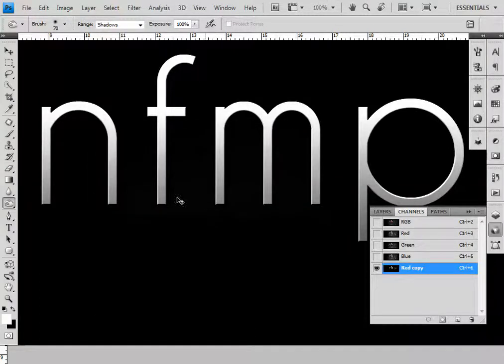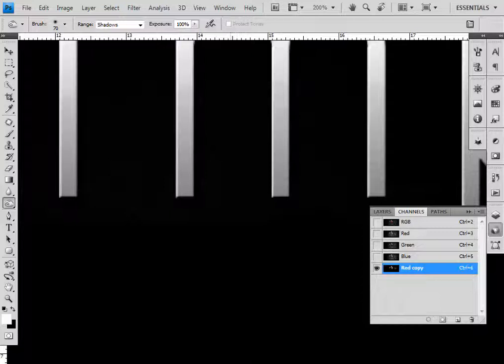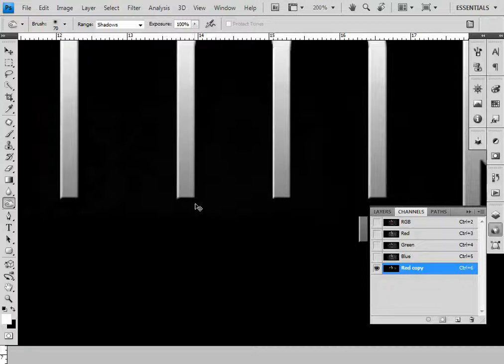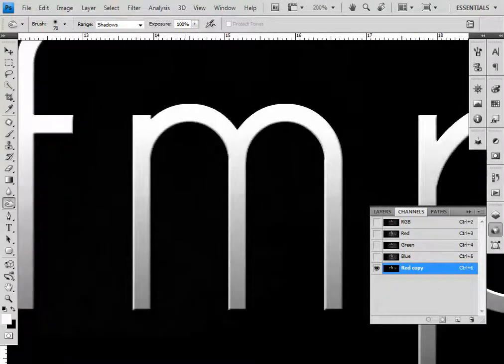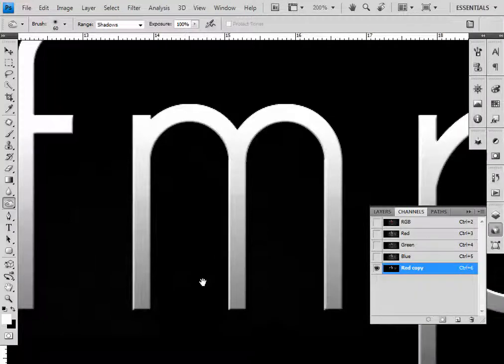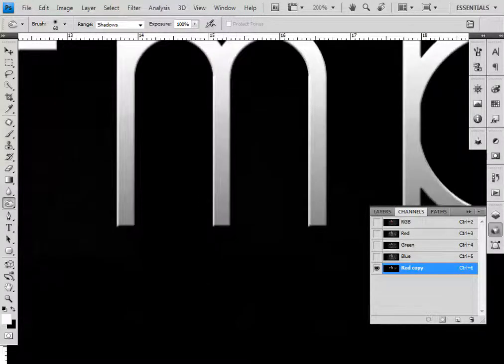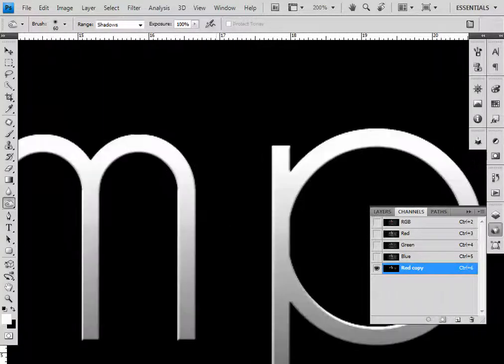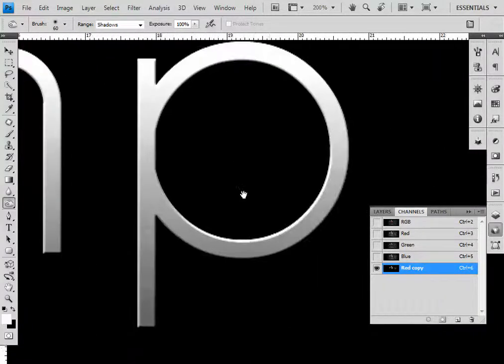Now you can see there's still some of the background left over, and that's where the burn tool comes in. We're just going to go over that. You don't have to be too accurate, and you don't need a huge brush. Just go over it. Be careful here, because you don't want to make it too dark, because later on it'll start to mess with your selection. And just go around here.